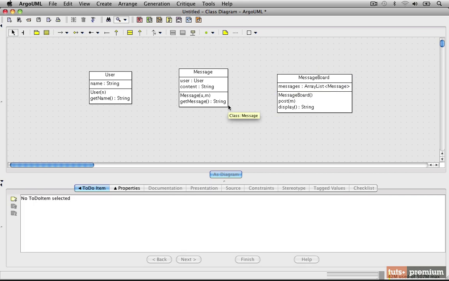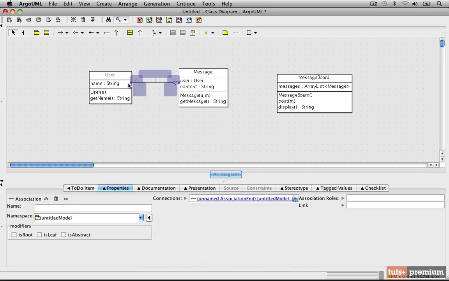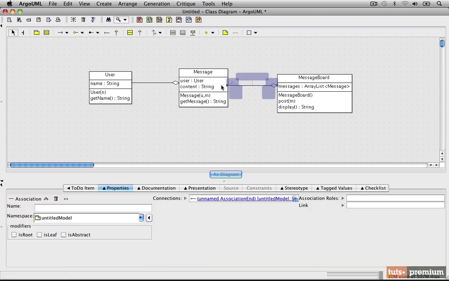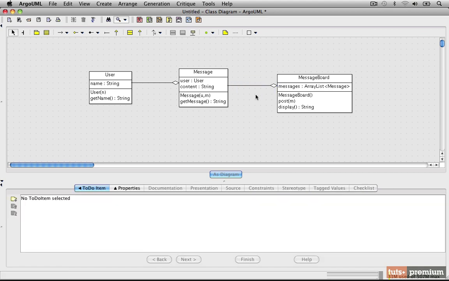To set up the aggregation relationship, we can use the aggregation tool here. If you hover over it, you'll see that it says new aggregation, and then we can just draw from the message class to the user class, and that sets up its aggregation relationship. Then we can click the aggregation tool once more, and we can draw from the message board class to the message class, and that sets up its relationship.